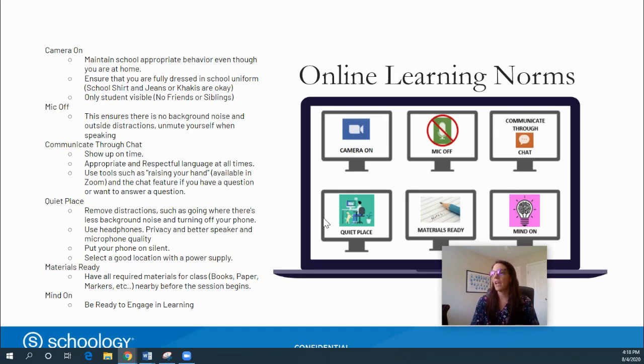We want our students to have a quiet place. We understand that we're in virtual learning, and we understand that lots of things are going on at home, but trying to find a place that's a consistent place and as quiet as possible for our students while they're learning is best. And that materials are ready. So if they need a pencil, if they need paper, anything is just right there ready to go. And that our students' minds are on. They're ready to be engaged in learning.